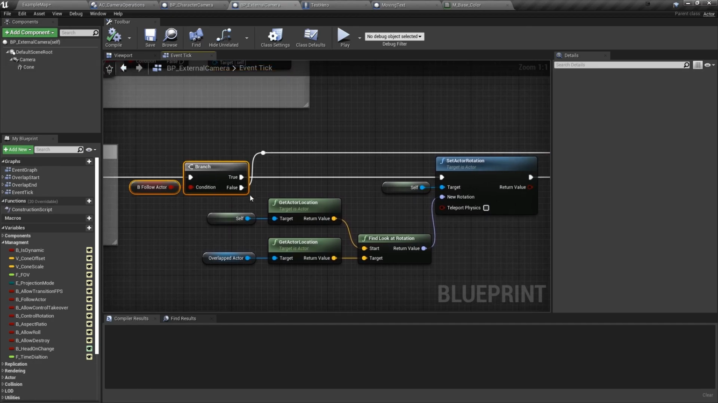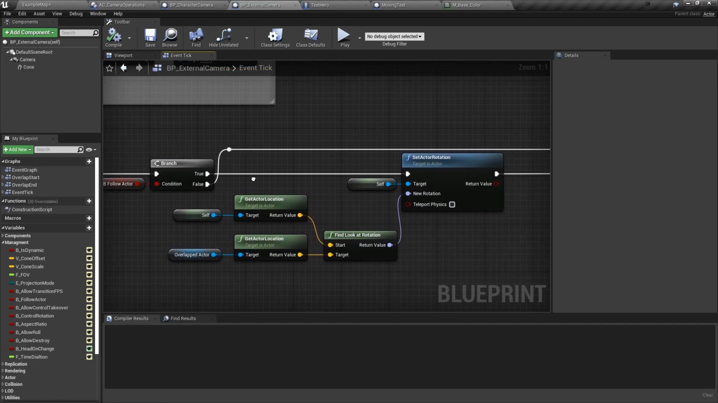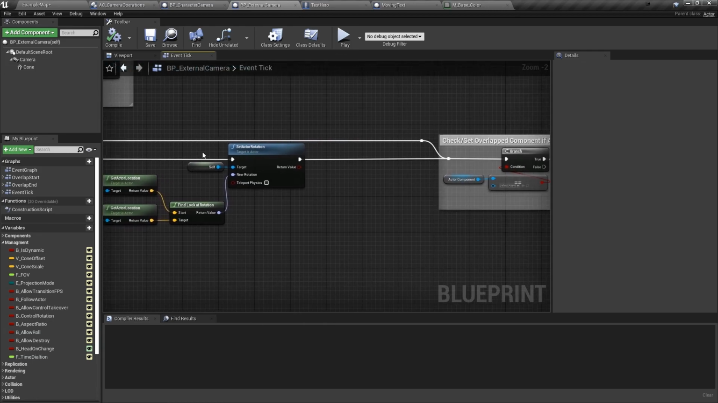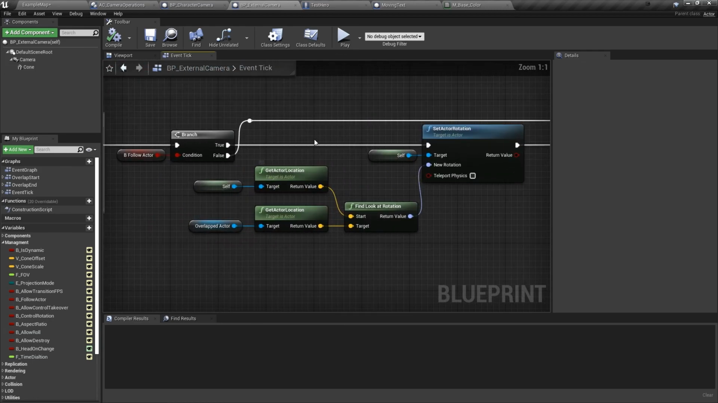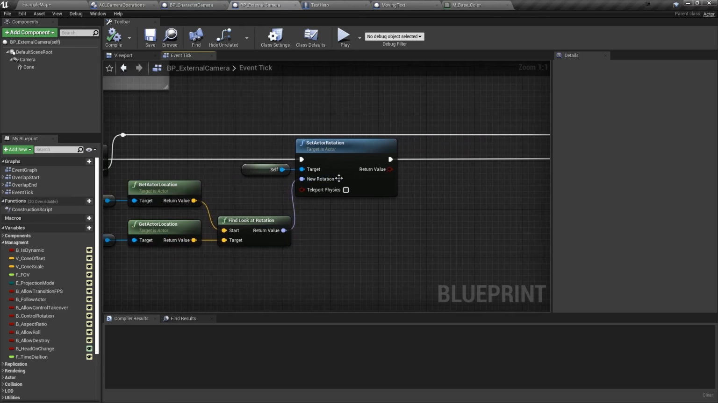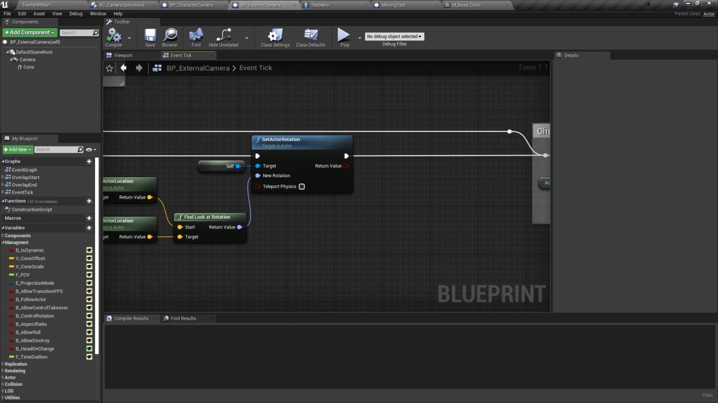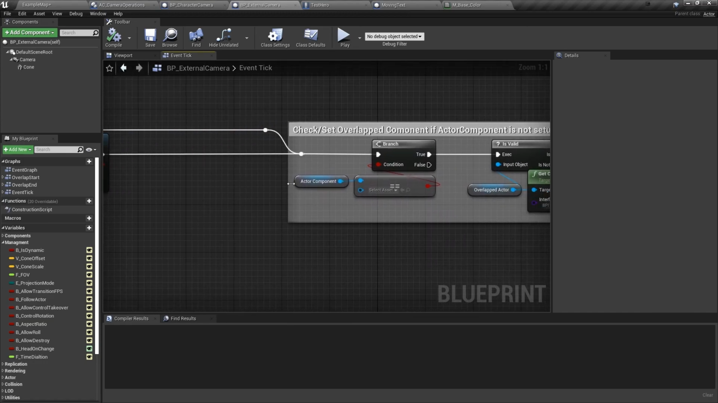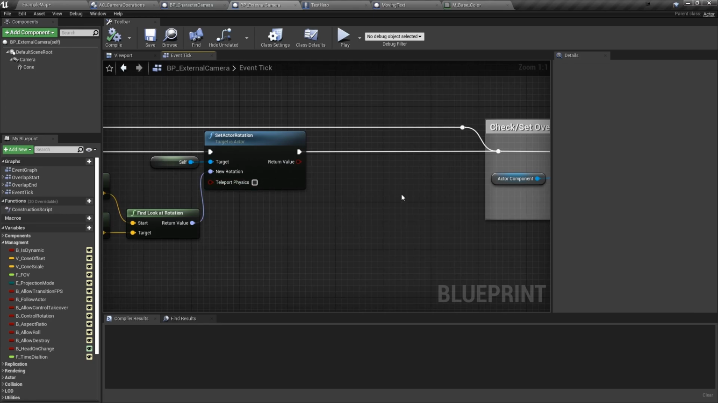We have a follow actor option, which was introduced. So if this is false, we just bypass and go wherever else. Otherwise, we just take the look at rotation between the camera and the character, and we set our rotation to that so that we are looking at the character over time, because this is happening during the tick event.